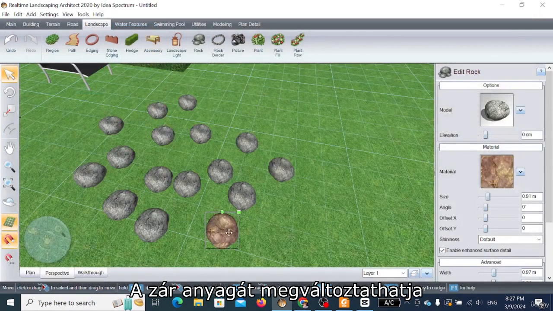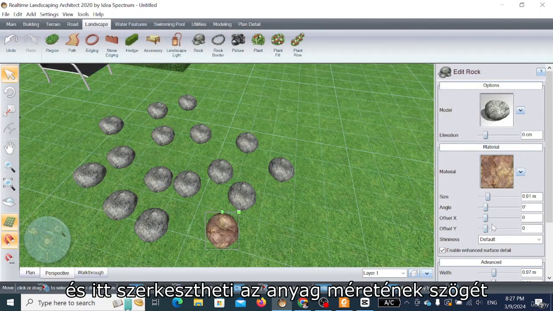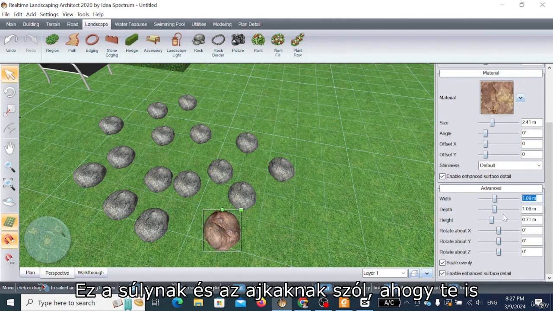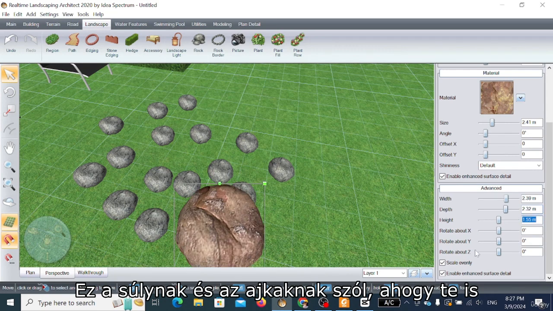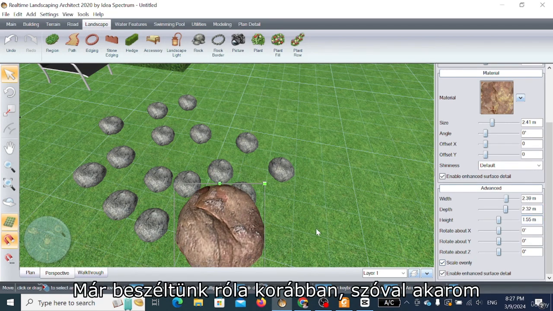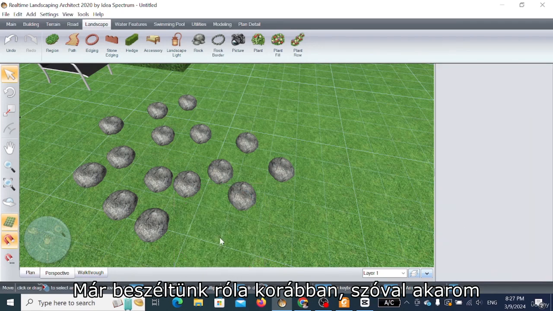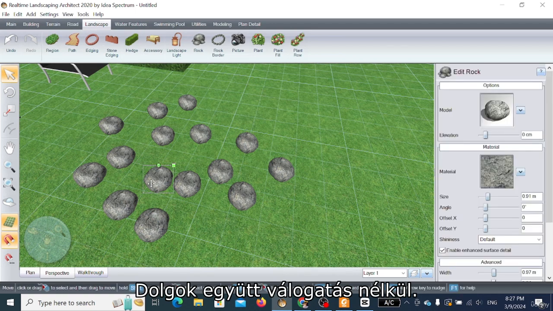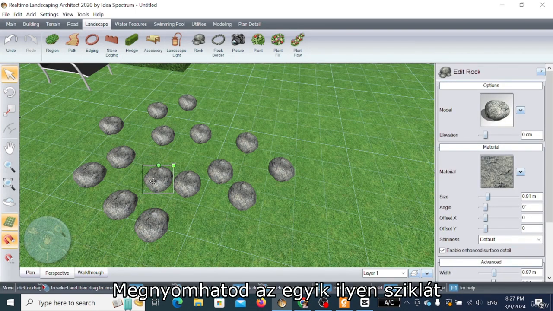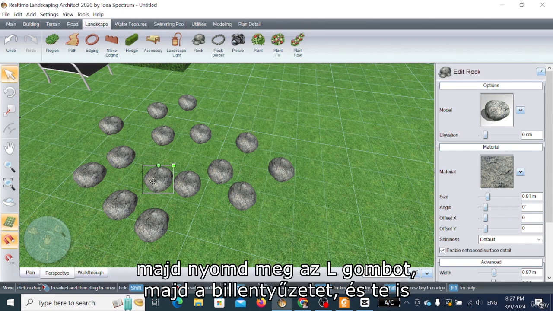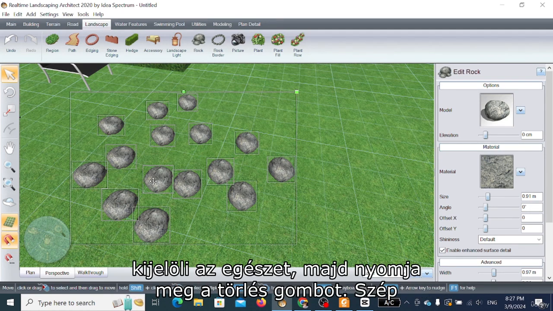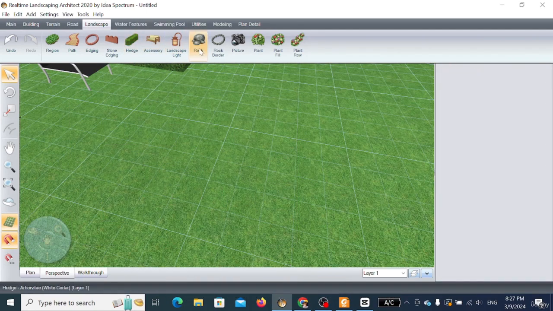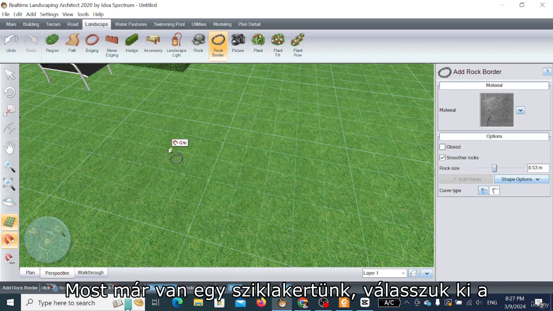As you see, this is for material. You can change the material of this rock, and here to edit the material size, angle. This is for width and depth, as you see, and this is an option we talked about before. So I want to delete all of these things together without selecting each. You can press on one of these rocks and then press L on the keyboard and you will select them all, then press delete. Nice. Now we have a rock border.